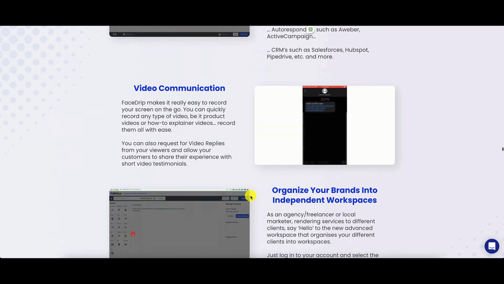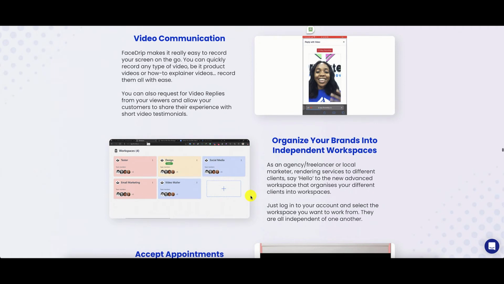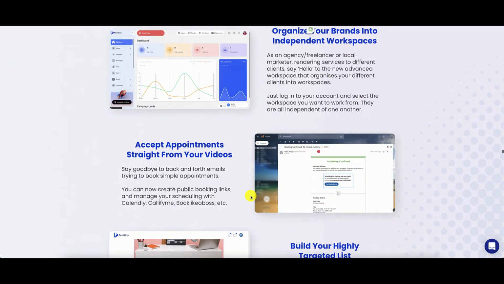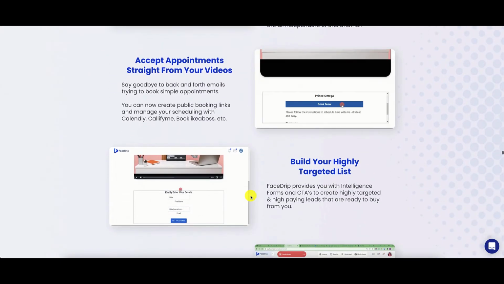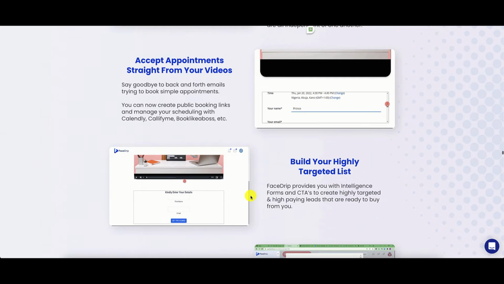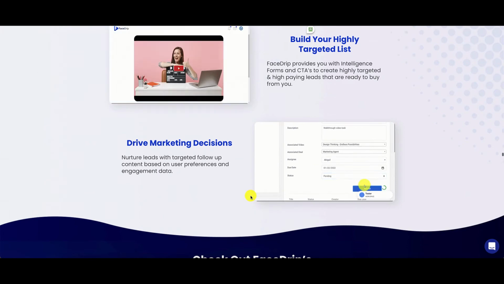Just to recap, you can communicate using video in your emails. You can organize your brands into independent workspaces. You can accept appointments directly from your videos. You can build a highly targeted list, as you saw in the video higher up in this page where an opt-in form had popped up. And you can, of course, drive marketing decisions.